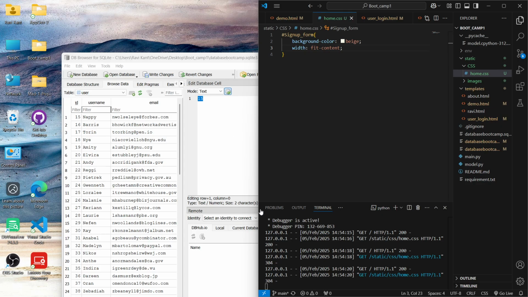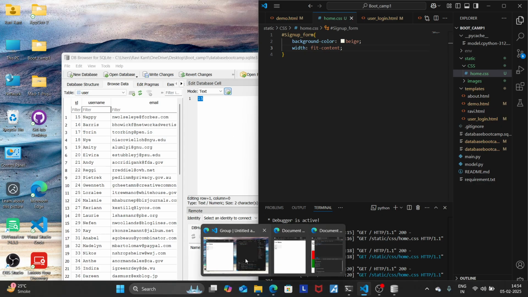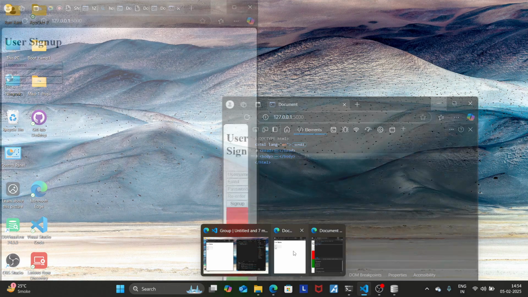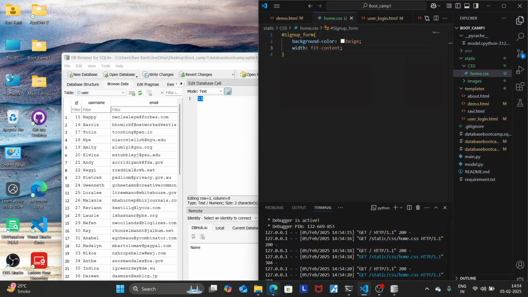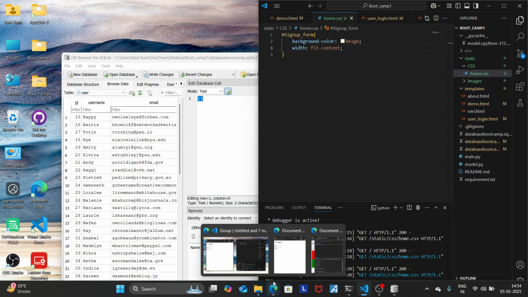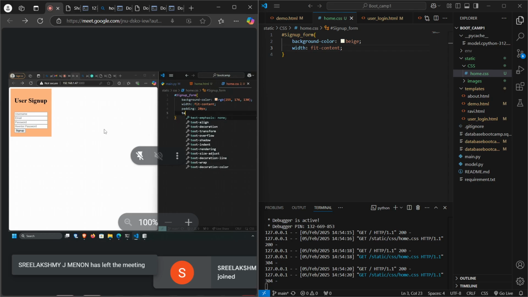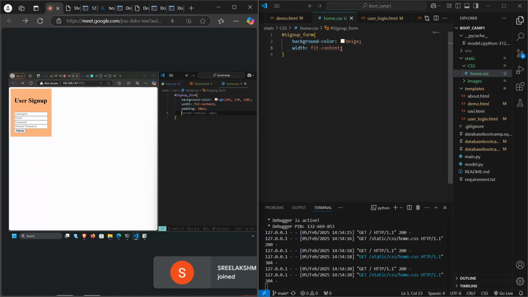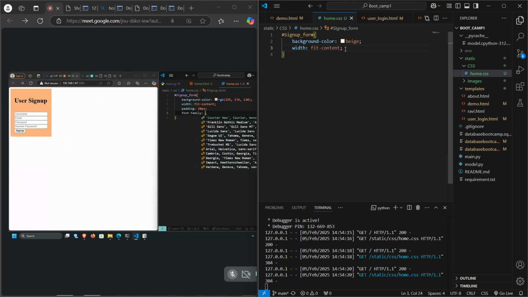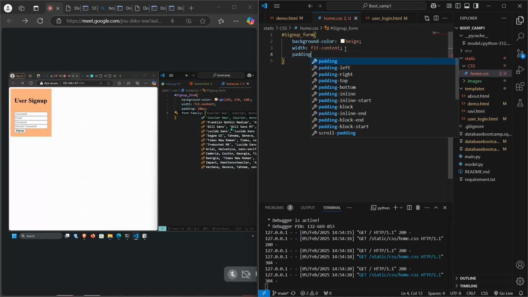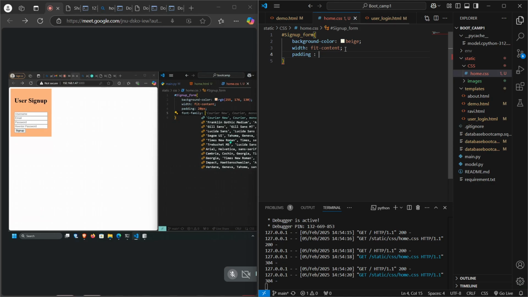Okay, and let's say I don't like the font style, so I want to change the font style of it. I think it will be font family. It will be font-family. Yeah, so I will use sans-serif, okay, Times New Roman, sans-serif.